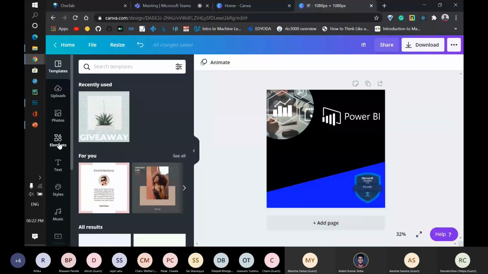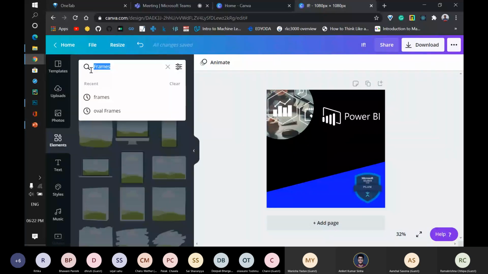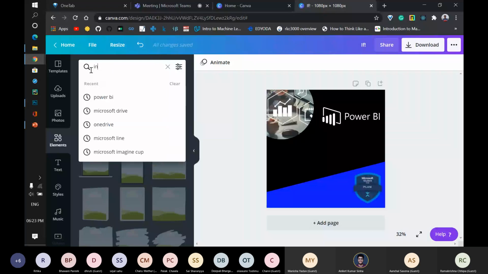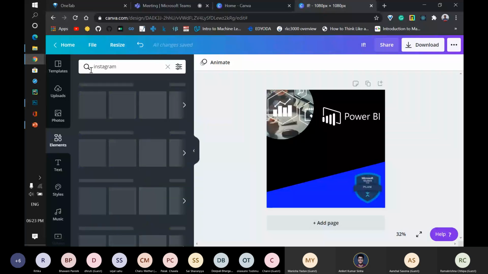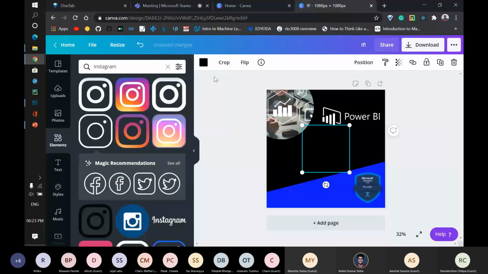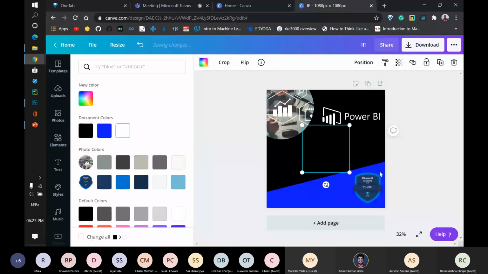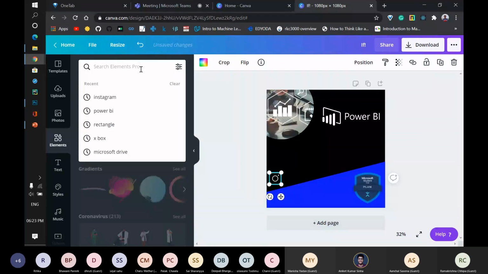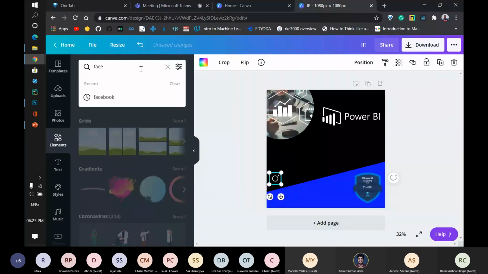Now I want social media, so from elements, if I search Instagram, then I will get the Instagram logo like this. Change the color. Like this, mixing all the Facebook.